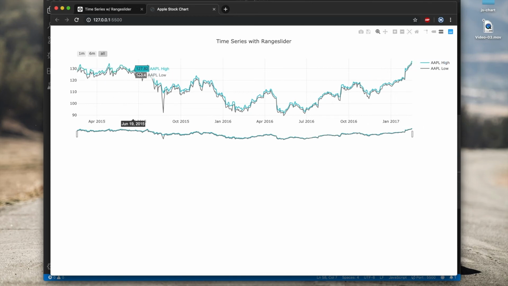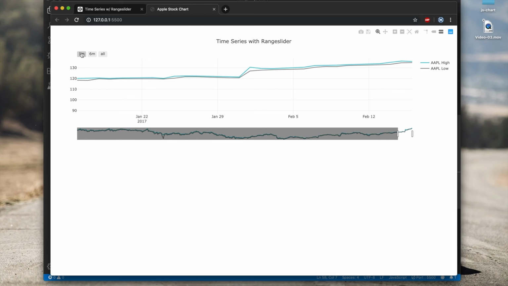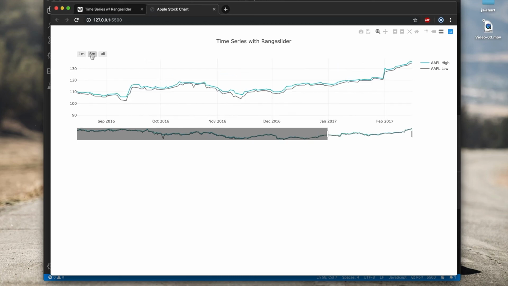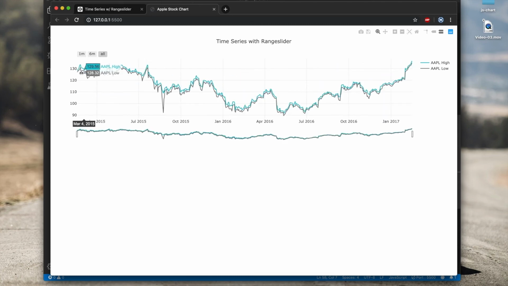So you could take this code. It's gonna be in my GitHub. Everything is open source. I've said this before. Take it, do what you want with it, change it up. Maybe you want to change the colors up, add a wider date range. It's all yours, guys. So you have 1 month. We have 6 months. And we have all. So time series with range slider, because that's what this is. This is a sliding graph.